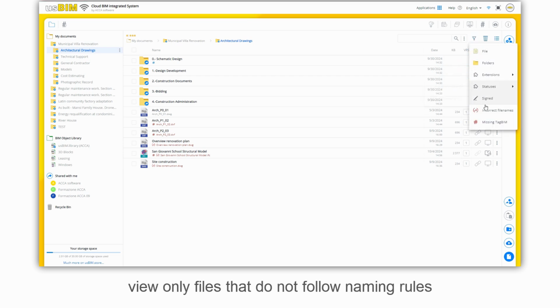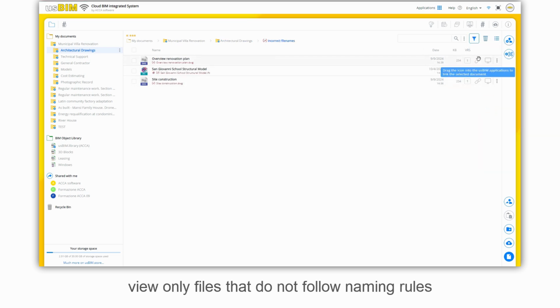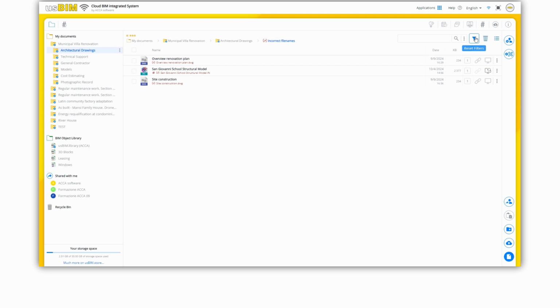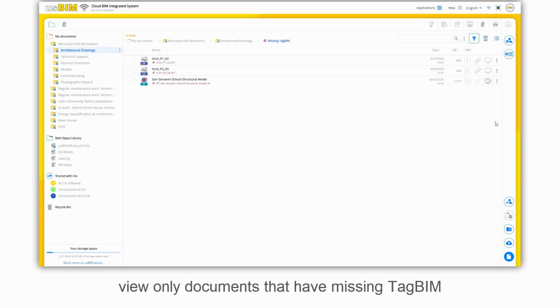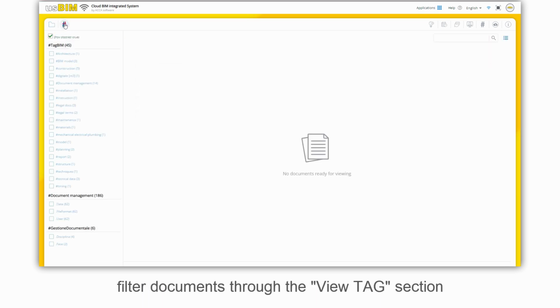View only files that do not follow naming rules. View only documents that have missing tag BIM. Filter documents through the View Tag section.